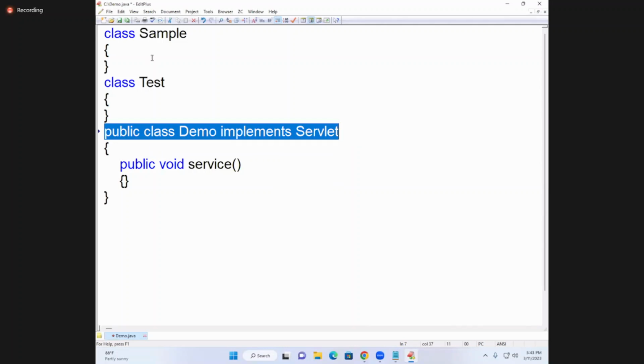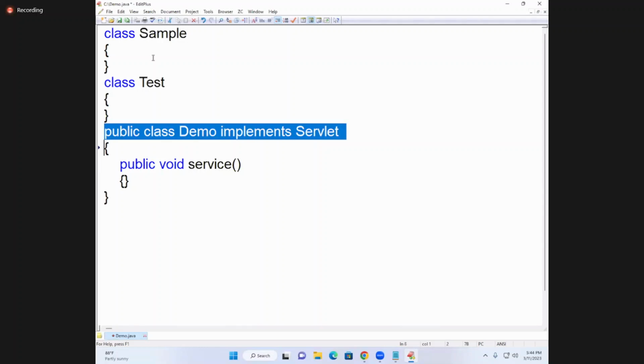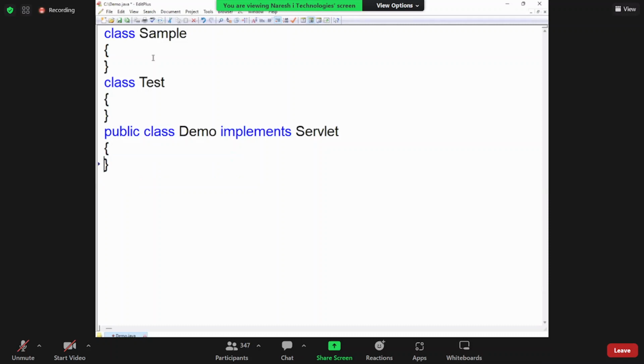Not only implementing Servlet, three ways are there: implement Servlet, extend GenericServlet, or extend HttpServlet. I will explain that, it is not completed yet. N number of classes you can write, but the public class should be one only. That class is accessible to the web container, and with that class an object is created. With that object, the lifecycle methods init, service, destroy are called. From those methods, you create other objects and call other methods.